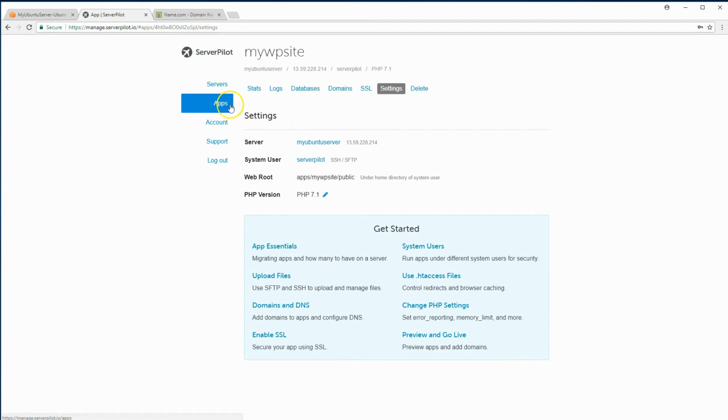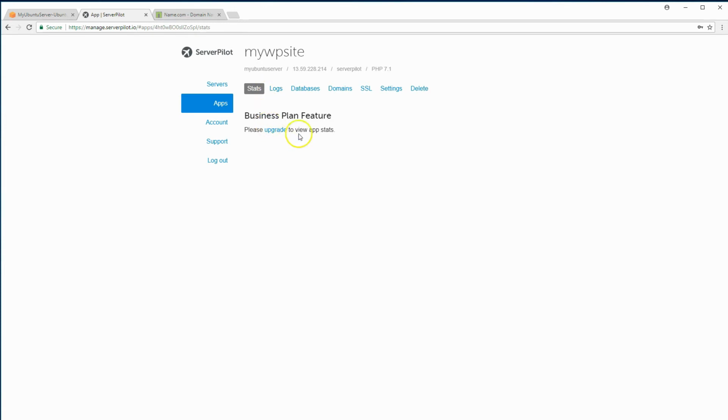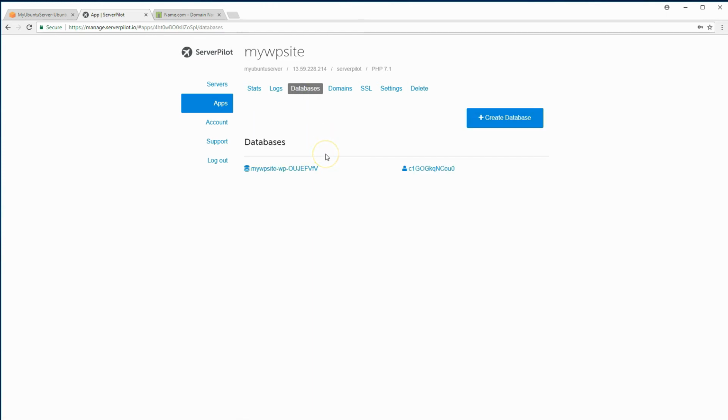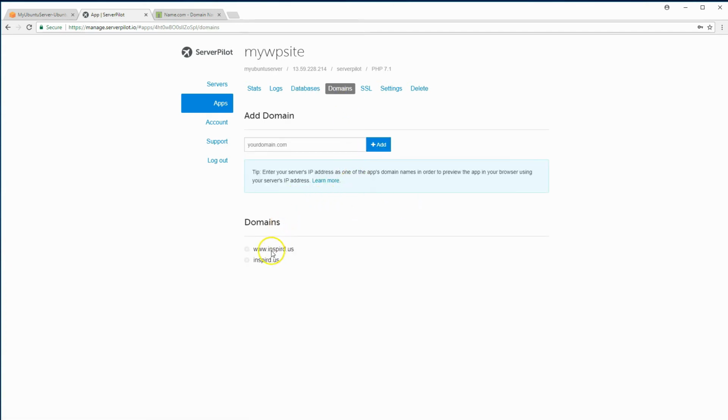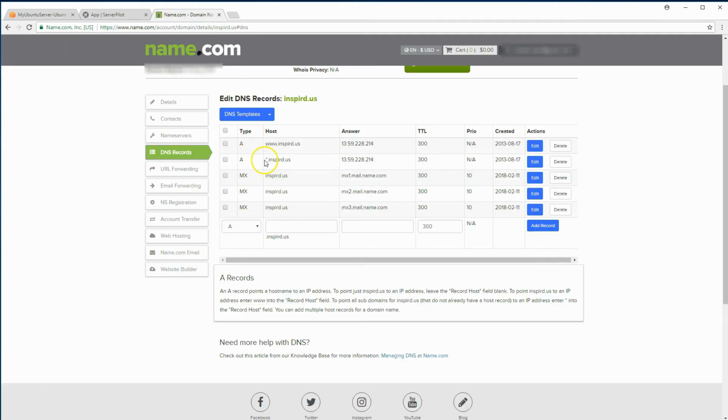As you can see here, once you have an app running, it has several tabs up here. The stats, you may want to be on the business plan or the coach plan, I guess the business plan, to see stats and logs as well. Databases. So here you'll see that it created a database for us and a user for us. Domain. And these are the two domains. As you recall, we typed in www.inspired.us, but it'll also attach inspired.us. And that's one of the reasons why I wanted to make sure that the *inspired.us, my domain name, was also pointing.